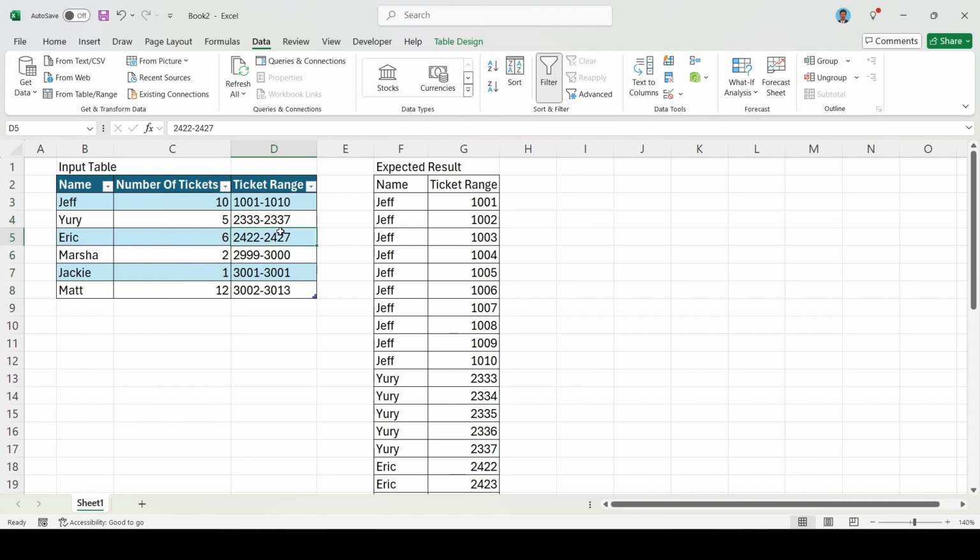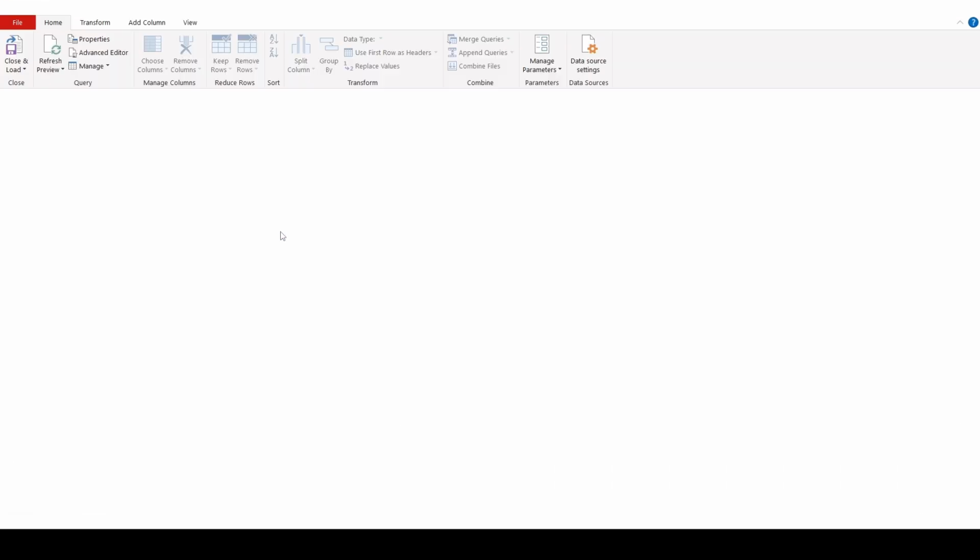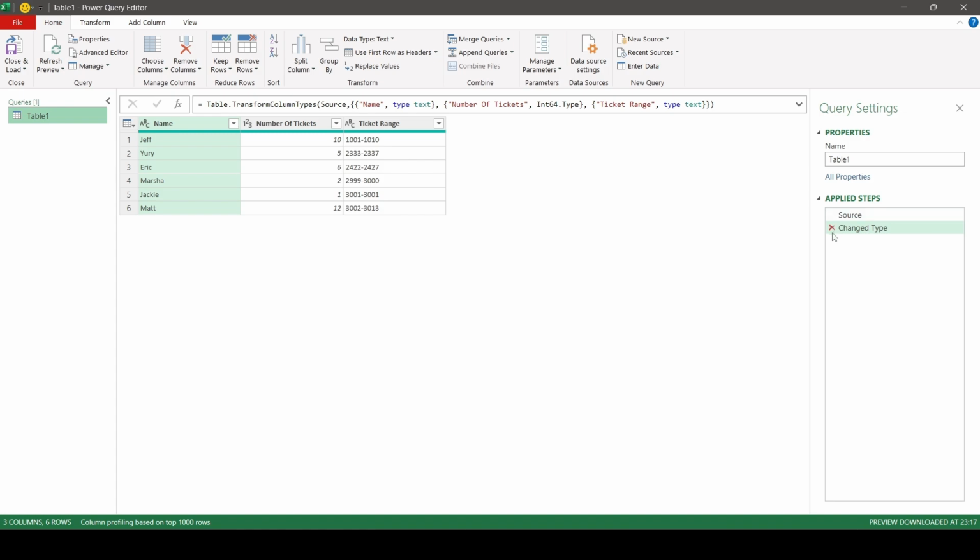So let me start this from scratch. I already converted this into a table. To bring this table into the Power Query editor, I will be using the shortcut key Alt-A-P-T. We don't need this change type step, so I will be X-ing it out.